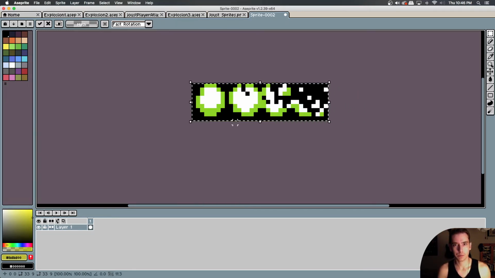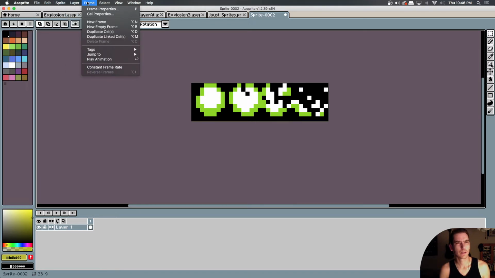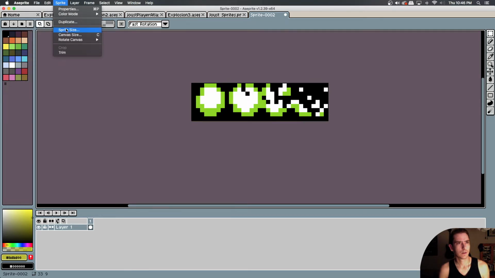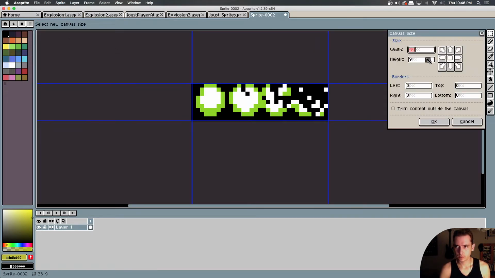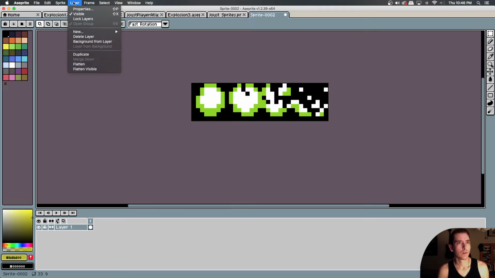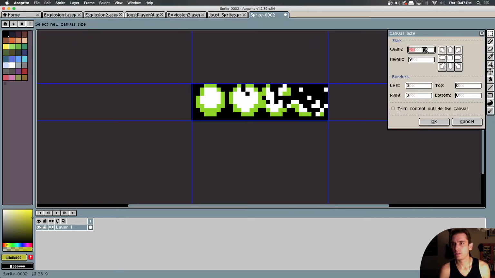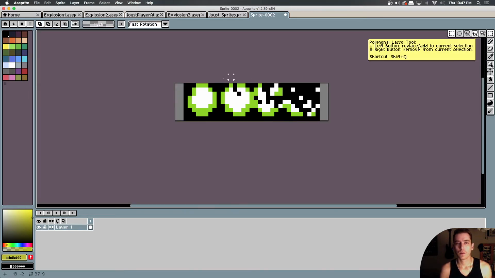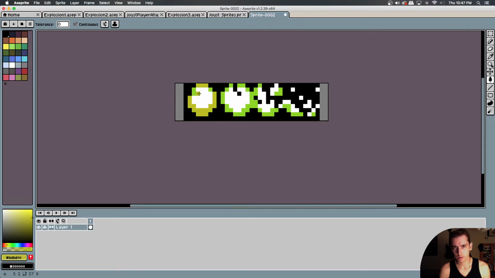We need this to be a couple more pixels wide. It's our canvas size. Here, let's give ourselves 4 more pixels. Nope. Canvas size. Okay. So this is our yellow. I'm gonna paste our yellow.